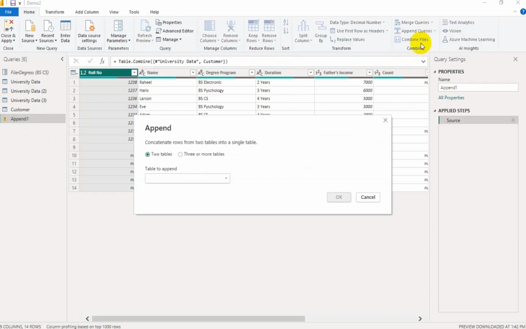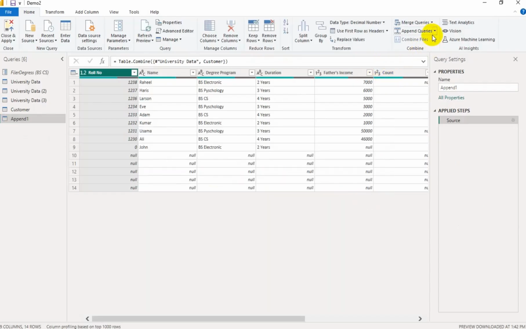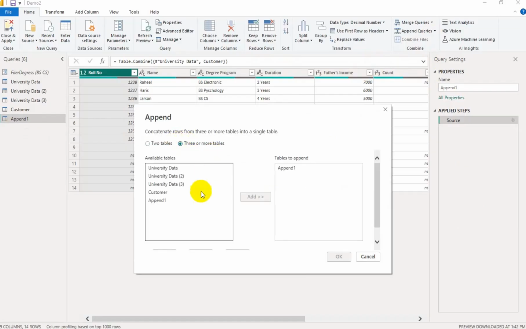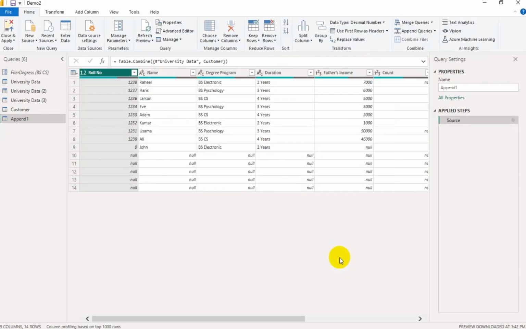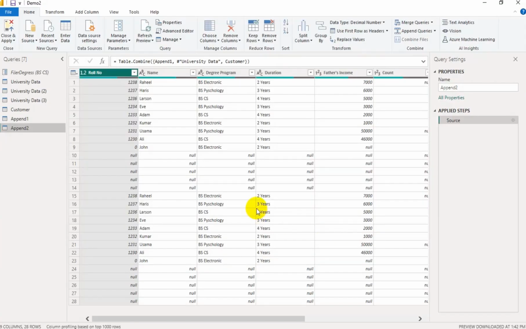Similarly, you can apply it to more than two tables. So I click on append queries, and this time I'm going to use three tables. Look at this. The first one is university data, the second one is the customer, and the append. I'm going to use a different number of tables, and after that, for the three tables, I append university data and customer, and click OK. You can also add more tables. The same scenario applies: if the data types are not matching with the parent or top one, it will show null values.